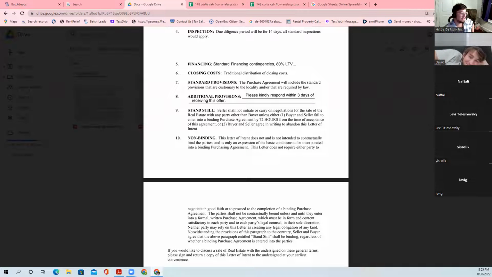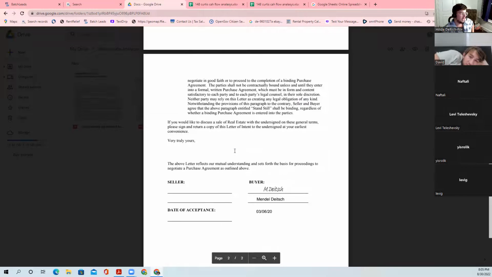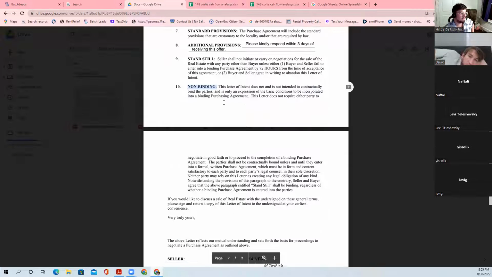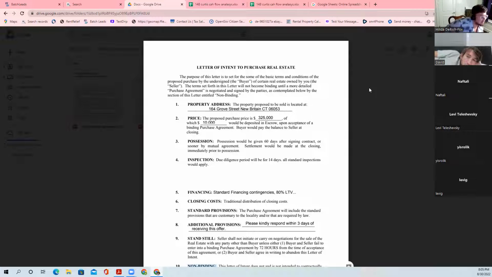Stand still. Once he gets this, if he signs it, he can't do anything else. But this isn't really a binding agreement. That's what the non-binding is. It's not like a real contract. It's not a binding purchase and sale agreement. A lot of people, as their LOI, will just send a contract. So LOIs might be obsolete. I don't know. You might not want to do that, or the broker might want to send their own contract. If you're sending a contract to a seller, you wouldn't give him a contract, because they'll probably want their professional broker making their own contract.